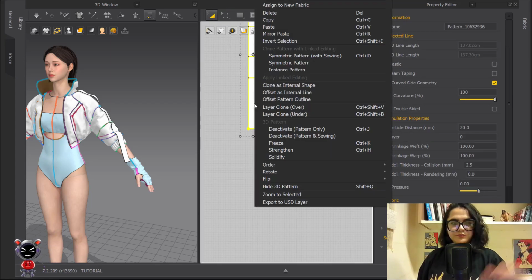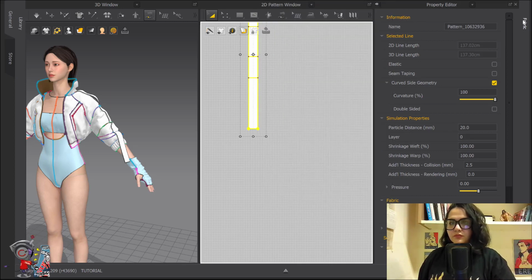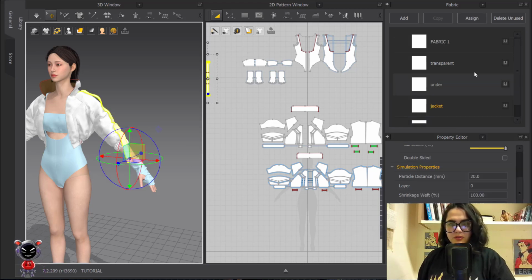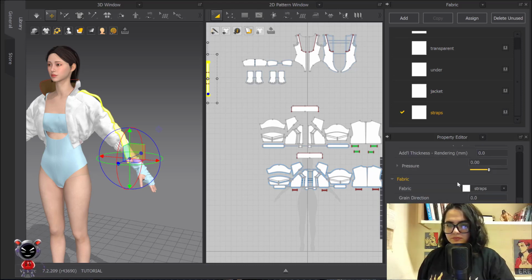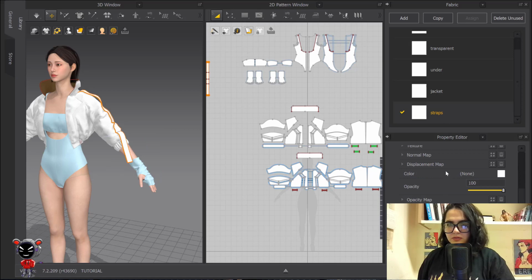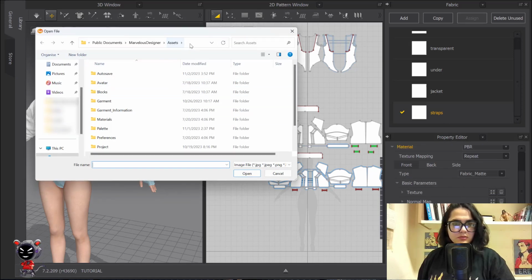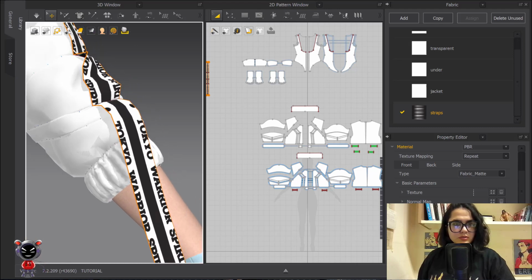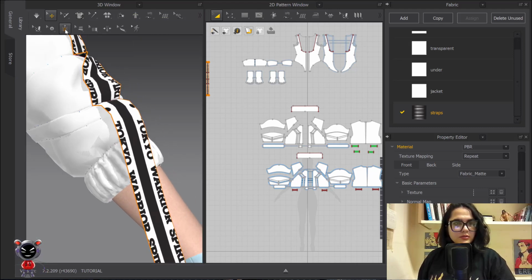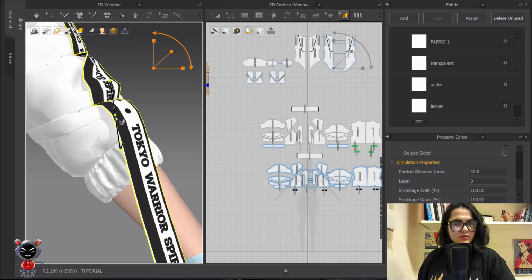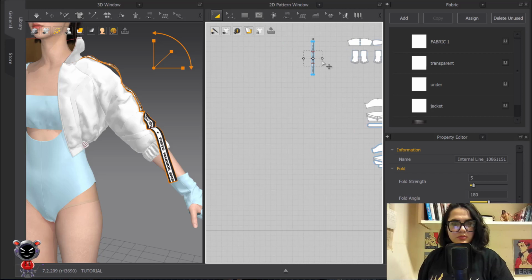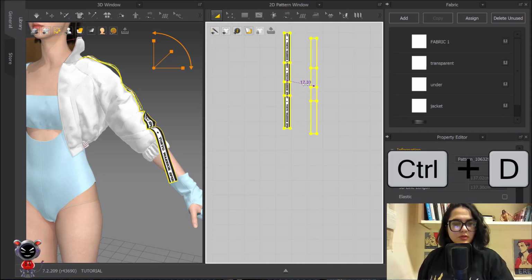Now I'm going to make a new fabric here and call it a straps. I select it and assign it. I click on this fabric and here on texture. As you see, here on edit texture, you fix its place and use Control D.